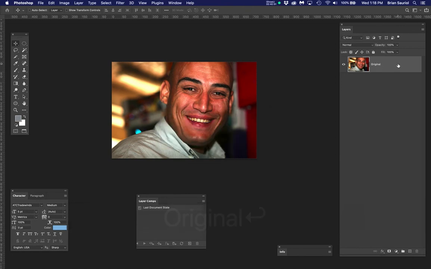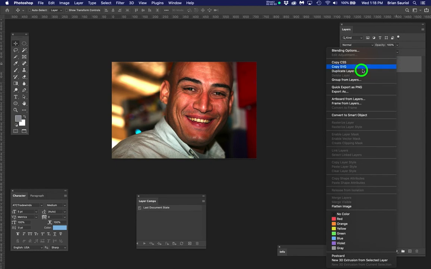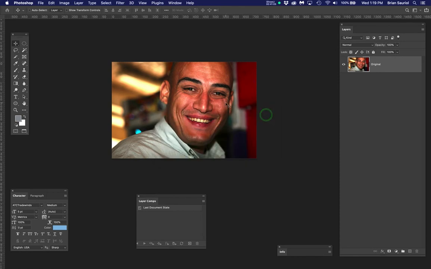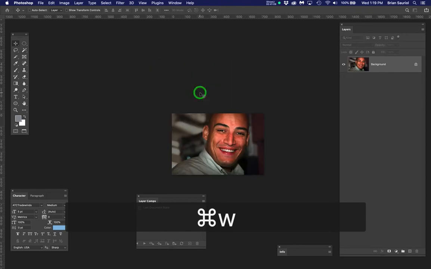Now, how do you get it there? You right-hand click, you duplicate the layer. Here, you right-hand click in the gray area, you duplicate the layer, and you go to the photography PSD. Now I can close this. Control W or Command W and don't save, Brian.